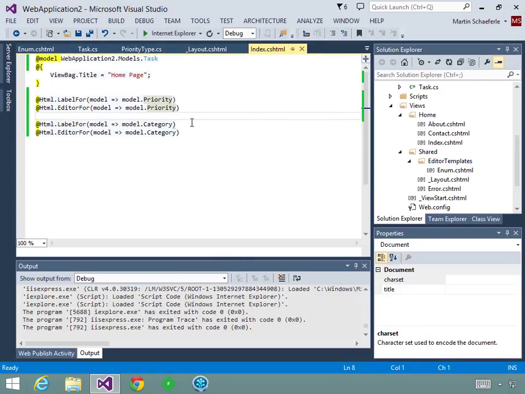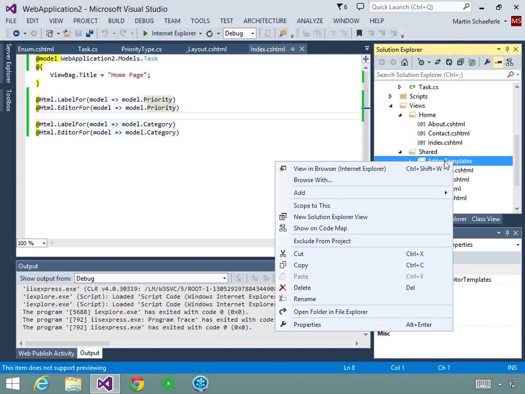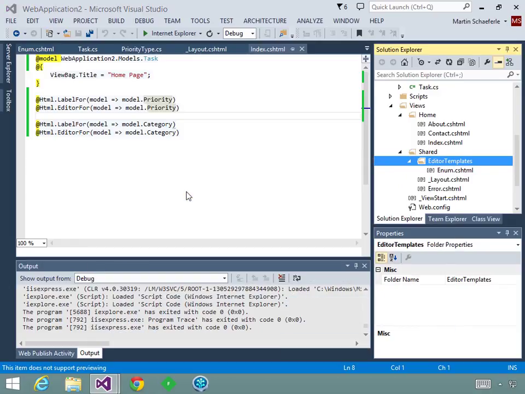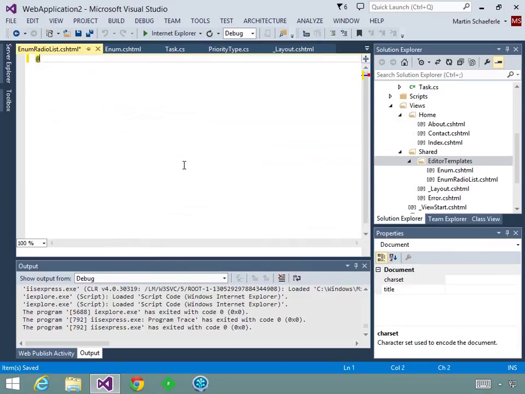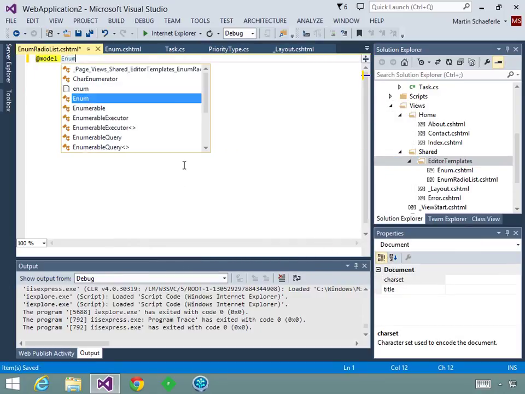The last thing that we want to demonstrate is how to use the select list functionality. You're not limited to just doing drop-downs. You can create your own special views based upon radio buttons or checkboxes, what have you. To do that, let's go over here and create a new template, and we're going to call this one enum radio list. It's going to be created as a partial view. So we'll come in here and say model enum.